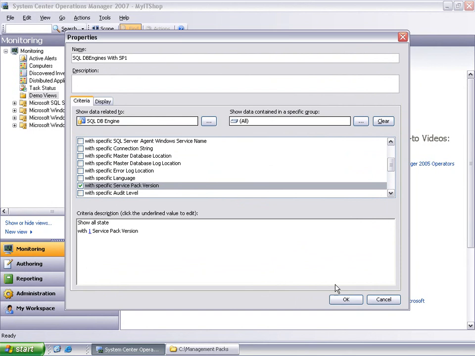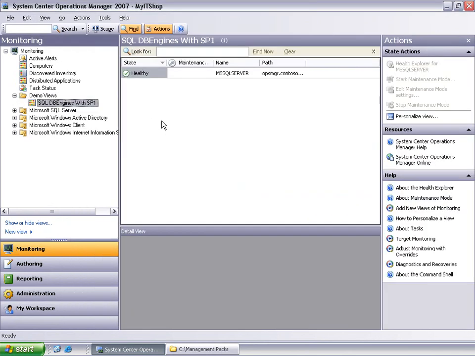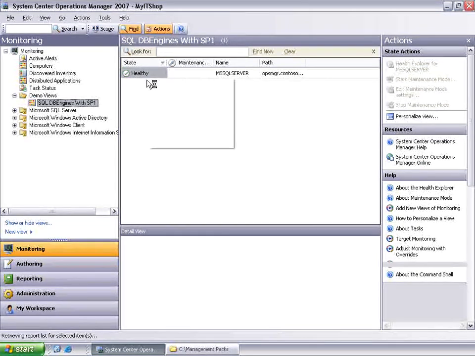I will now see a list of instances that have Service Pack 1 installed. I see only one object. If I bring up the object properties, you can see that it does indeed have a value of 1 for the Service Pack version.